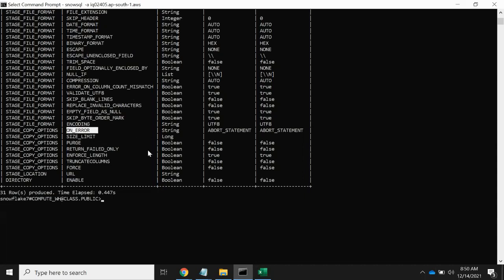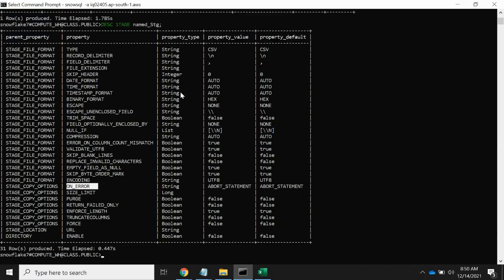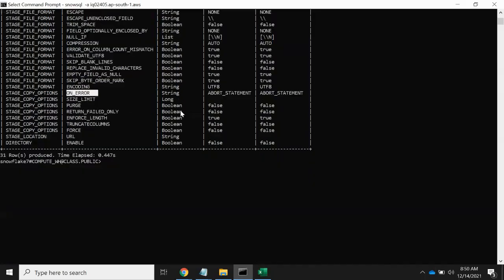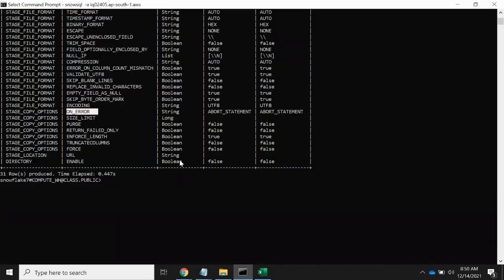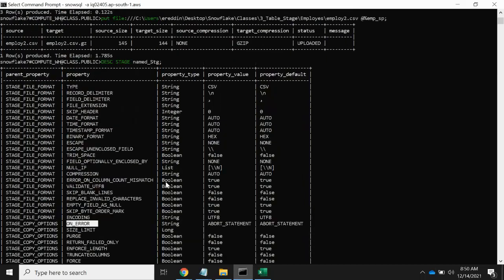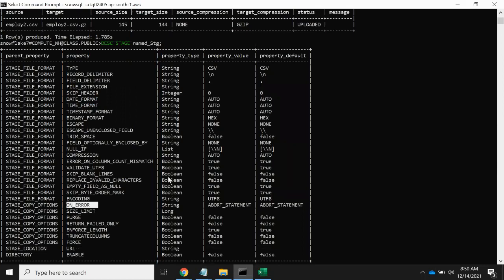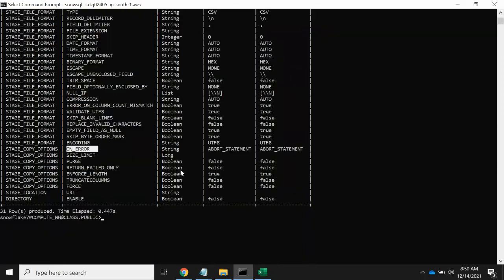So we can see the file properties here. How to work with this, especially when you are using validation. This is all the file format we can use when you are utilizing it. There is no restriction for the table stage. We can use all these things when you are implementing a table stage, like force, truncate column, purge, all these things we can use when we are running a copy command. So these file properties are not available for the table stage and user stage. This is only for a named stage.